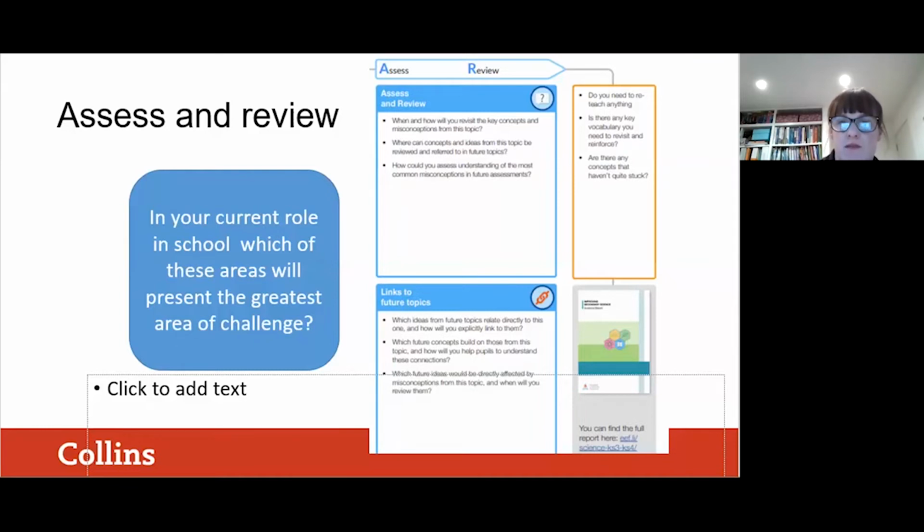And then in terms of the review and links to future topics, which future topics build on these concepts? Have a little think about that. How could you help students make those connections? And when will you review the misconceptions? It might be a matter of making a note. Okay, this class really struggled with understanding photosynthesis. Right, when we revisit plants, we're going to make sure that we go over that again.